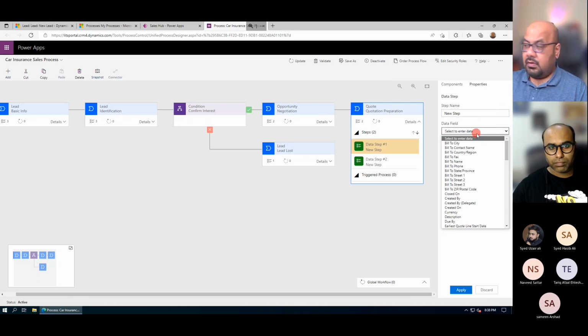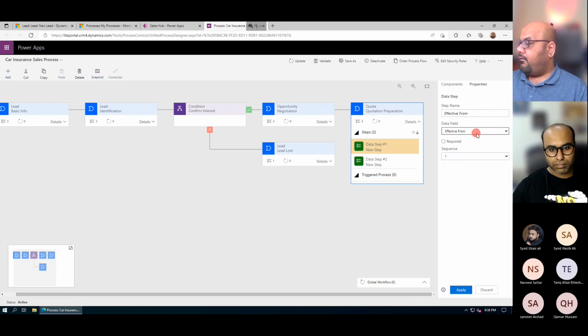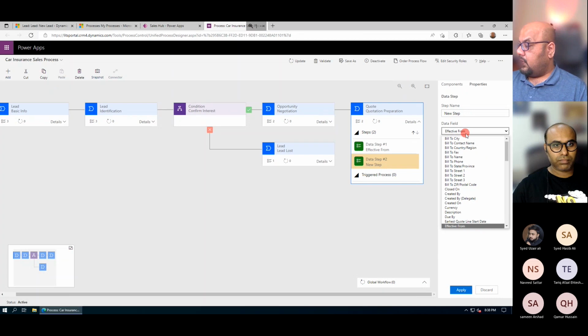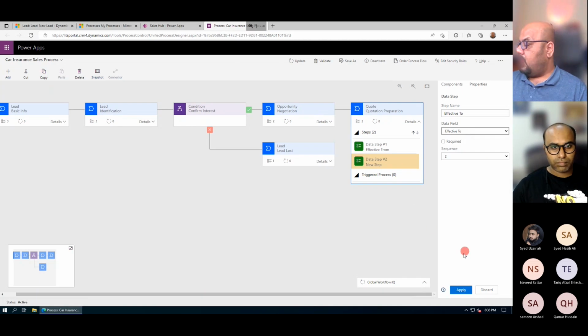So I'm just going to put effective from. It should be captured, and to. Effective to date. And now I'm just going to add one more, which is the closure.